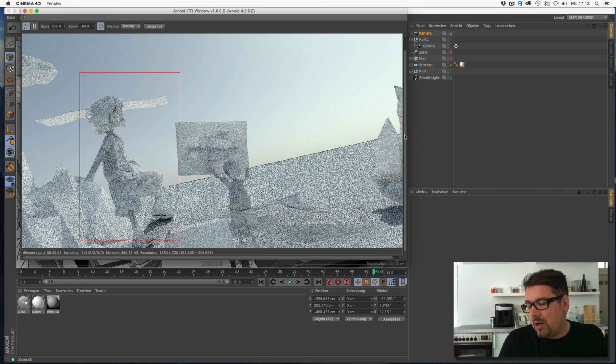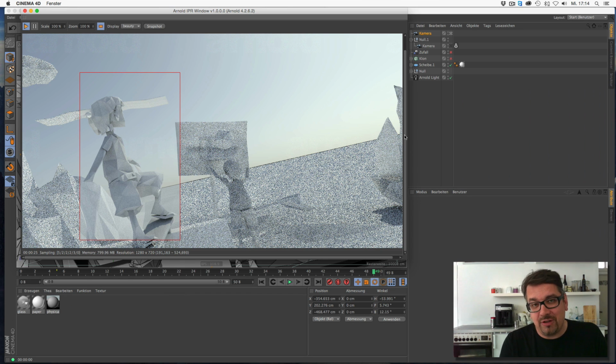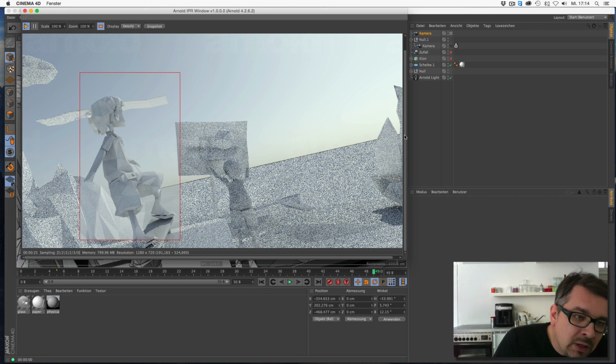My actual workstation is a 6-core Mac Pro, so it's not the fastest one, but it's fast enough to do easy stuff like this. You see this low polygon guy is rendered in Cinema 4D with Arnold, and in direct comparison to the shader setup I did in 2011 for Cinema 4D, this paper stuff looks way better. So it's very cool and very easy to set up.